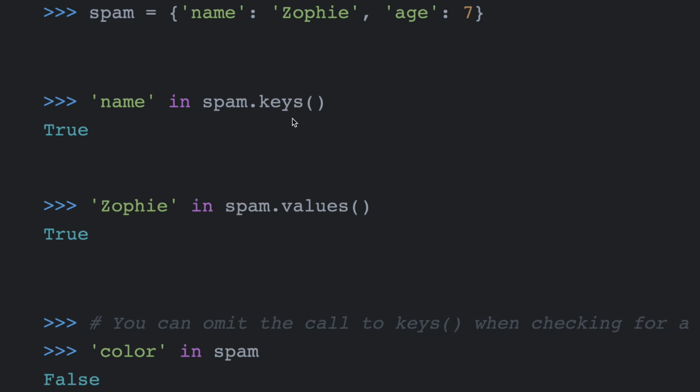We can check whether a key or value exists in the dictionary with the in. So if name in spam.keys, true. Zoffy in spam.values, true. And you don't even have to do spam.keys. You can just do color in spam, false.